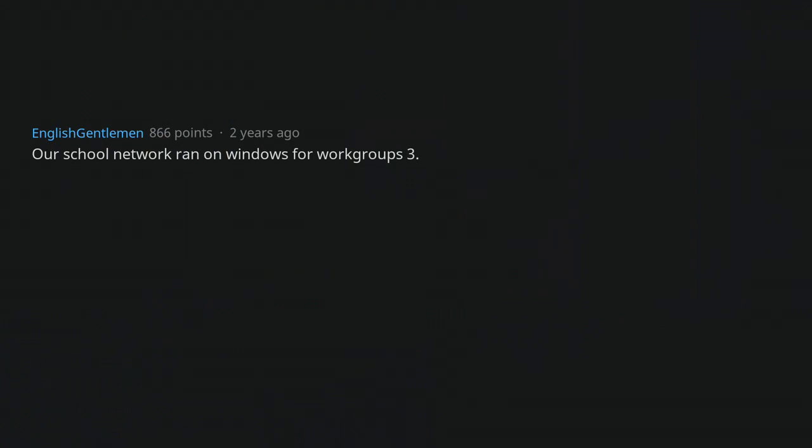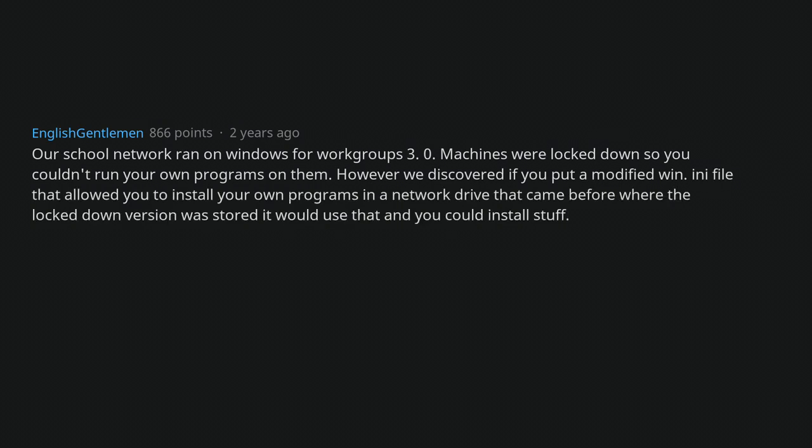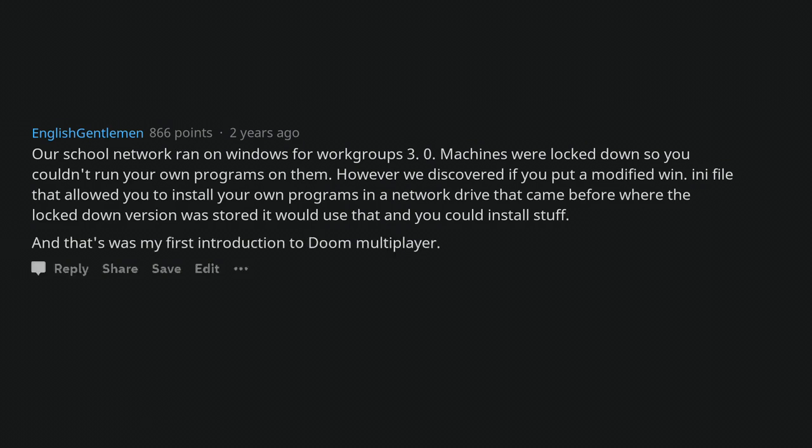We didn't just break into the system to have fun, we also broke down barriers to make life better. Our school network ran on Windows for Workgroups 3.0. Machines were locked down, so you couldn't run your own programs on them. However, we discovered, if you put a modified WinINI file that allowed you to install your own programs in a network drive that came before where the lockdown version was stored, it would use that, and you could install stuff. And that was my first introduction to Doom multiplayer.